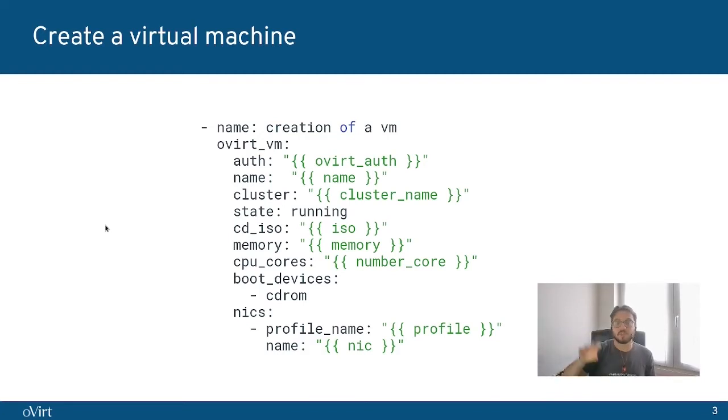We don't have to interact directly with the API. We don't have to interact directly with the web console. It will do everything. All the work will be done by Ansible without our intervention. So let's see a video to see this part.